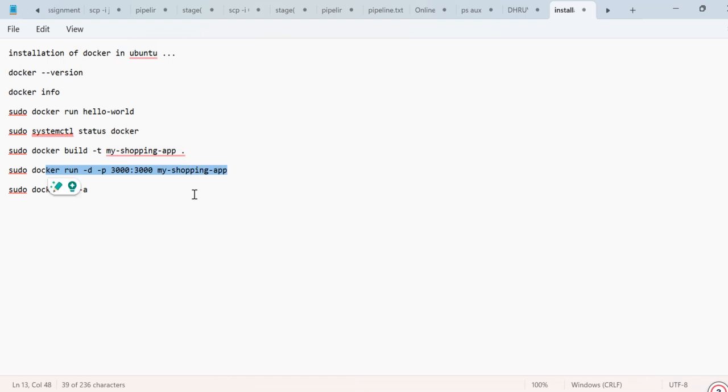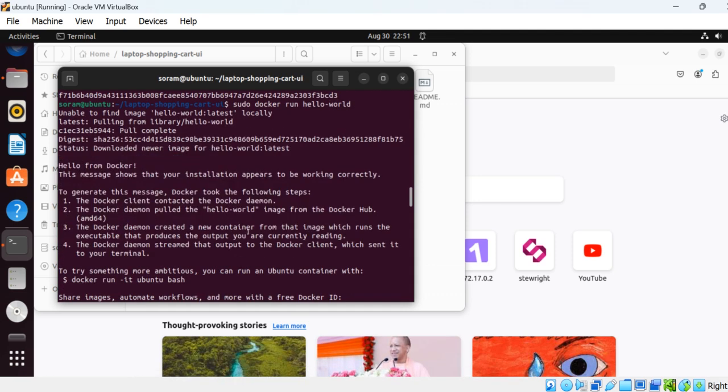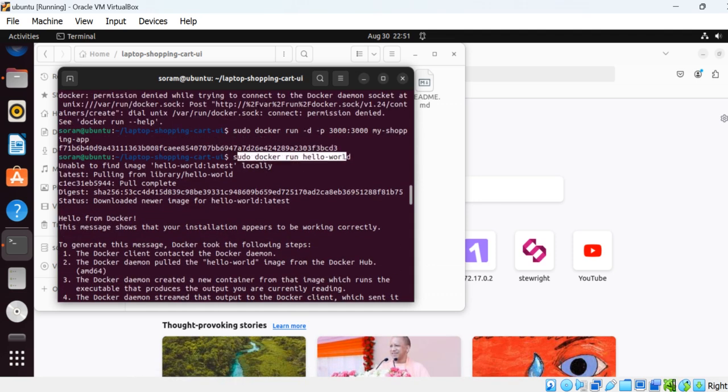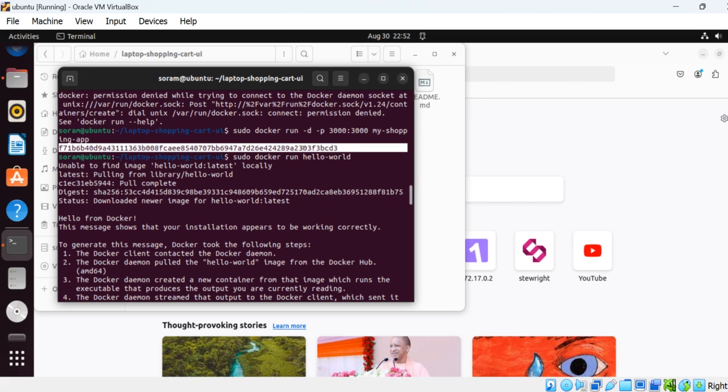Once this is run, the container will start running and it will provide you a container ID. You can see that here: sudo docker run -d -p, with the container port 3000 directing to localhost 3000, and the tag for the image name is my shopping app. Once I run this, you will see something similar to this. This is nothing but a container ID.